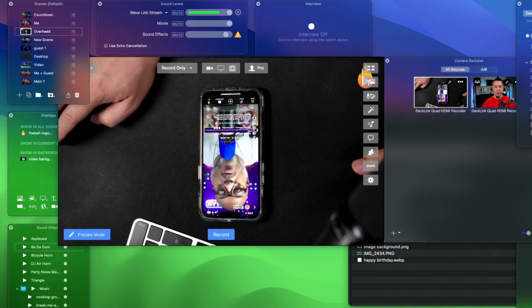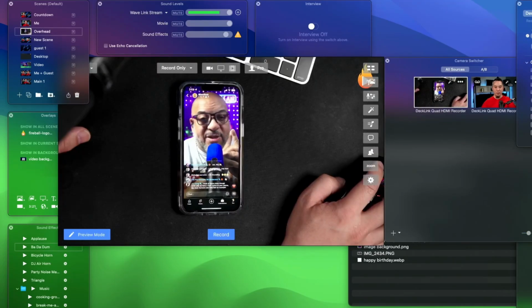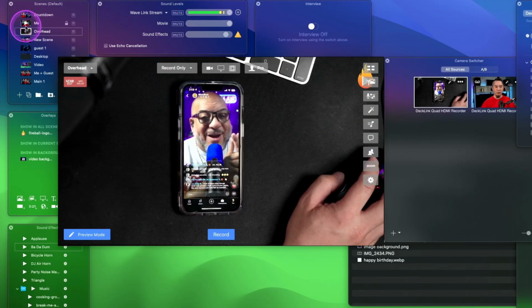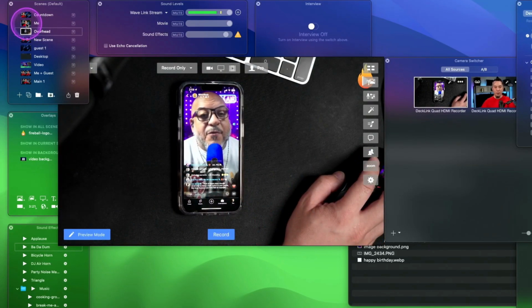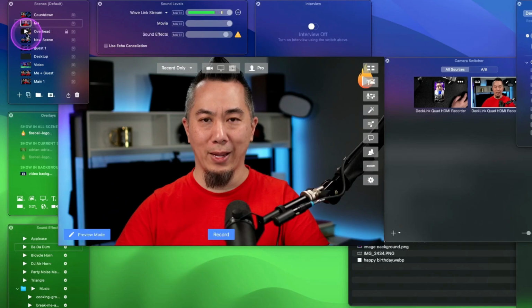And then I scroll all the way down to the bottom and click on rotate, and that's going to rotate that video. So now every single scene, or every time I open the scene up with the overhead, it's going to show up like that.